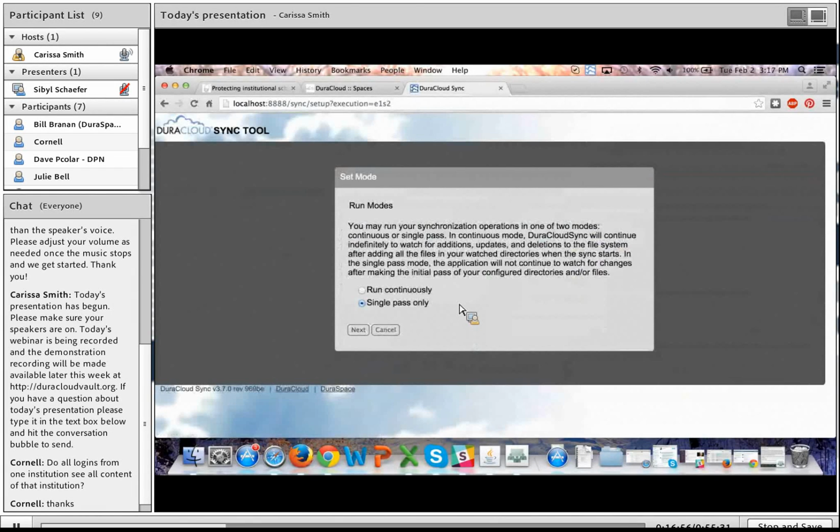It will point the sync tool at your local directory of materials, and it will upload all of that content, and then the sync tool will shut down as soon as it's uploaded all of that content.